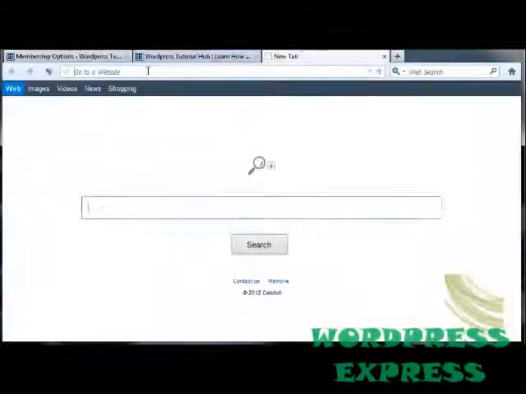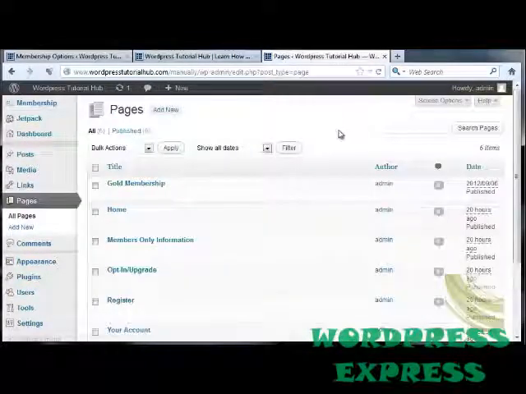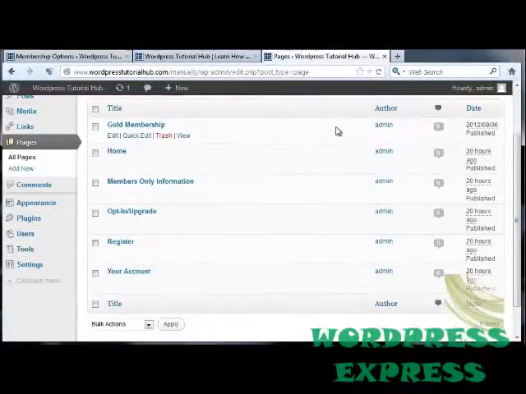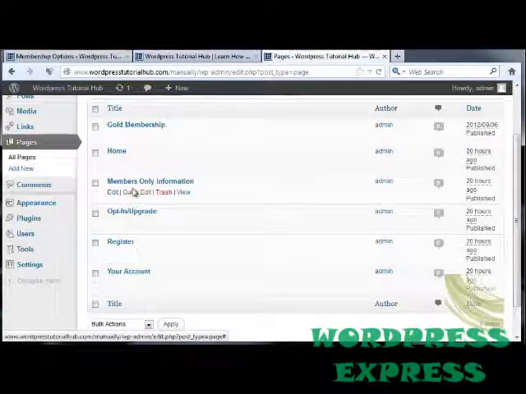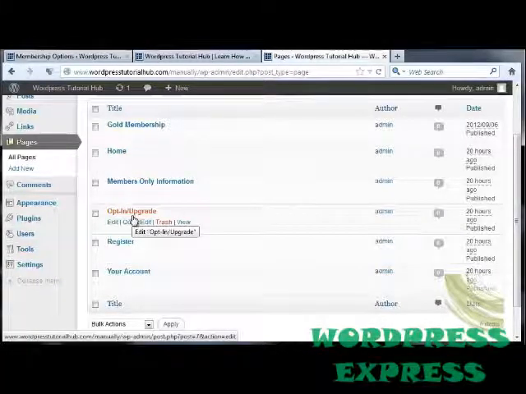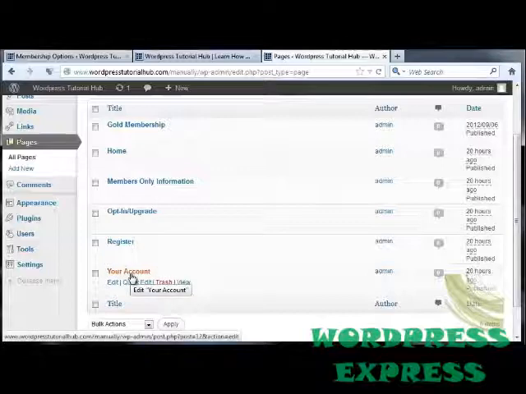I'm also going to open up a second dashboard site here, and I'm going to take you into Pages. Now in the Pages screen, you can see that I have built pages for the Gold membership, a home page, members only information that only members will be able to see, an opt-in and upgrade page, a register page for if new people want to join the membership for the site, and a Your Account page that a member can go and see what's going on with their account in particular.